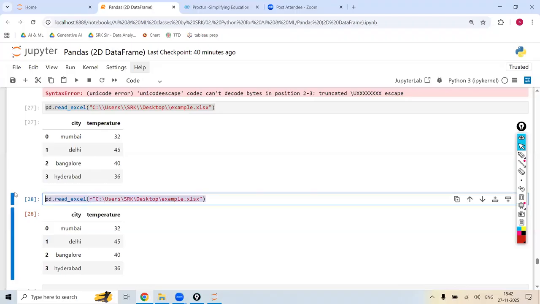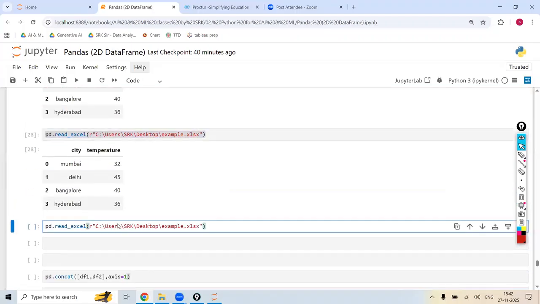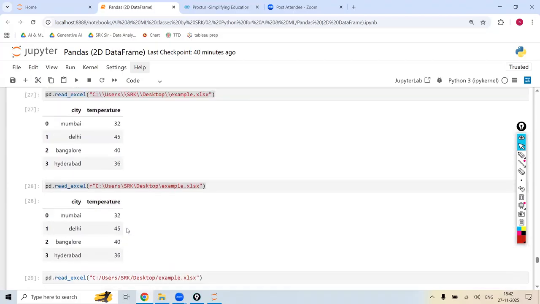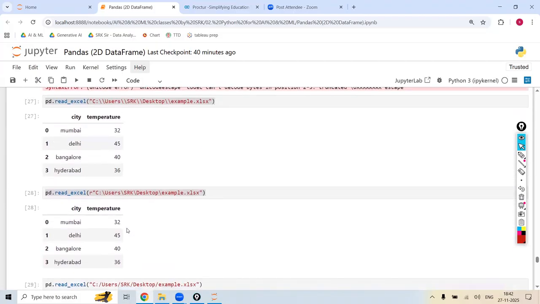Sir, is there another option? The third option is also available. Instead of one backward slash, you have to use the forward slash. Like this, then it is also going to work. I have shown you 3 options. Out of 3 options, which option is better? R is better, so I'm going with this option.